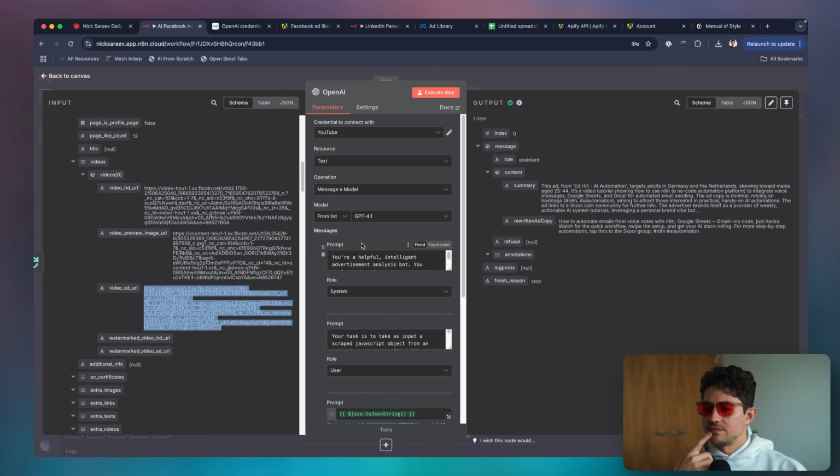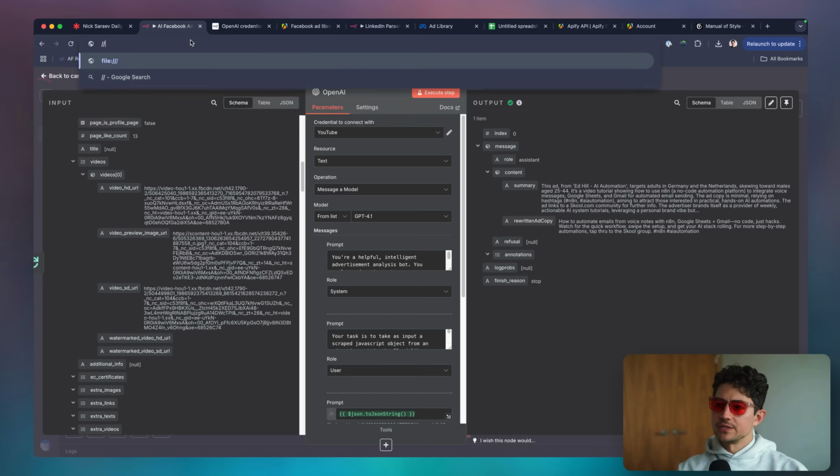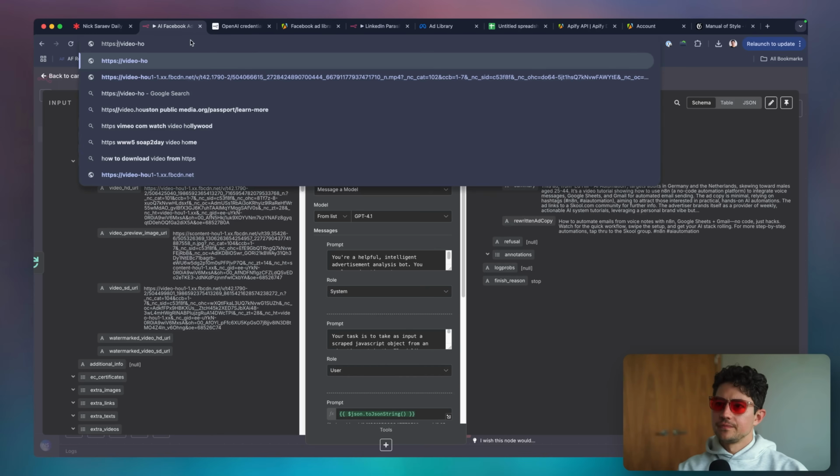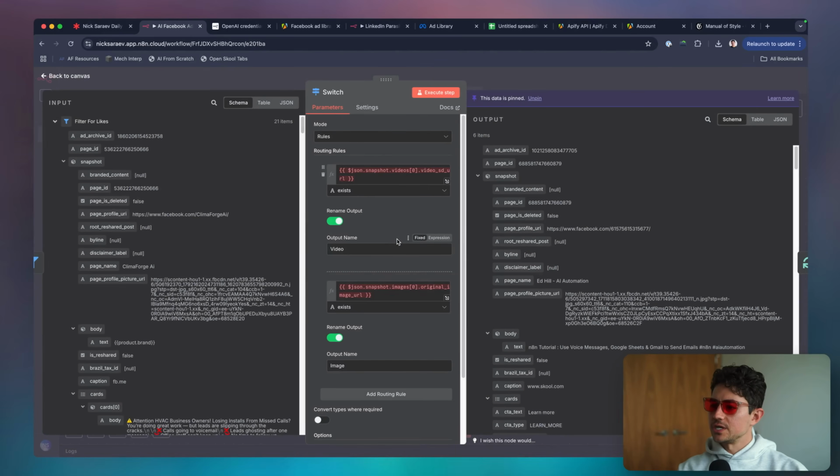Maybe instead of the original filter, we check to see if the file contains the term video-ho, because if it contains video-ho, it's probably being hosted somewhere. That probably makes more sense. So maybe we look to see video-ho, like this. And then if the string contains video-ho, it's a video, you know? So why don't we do this?